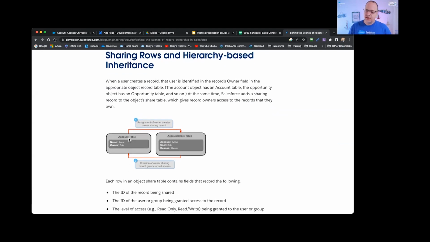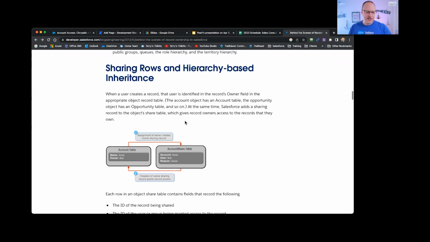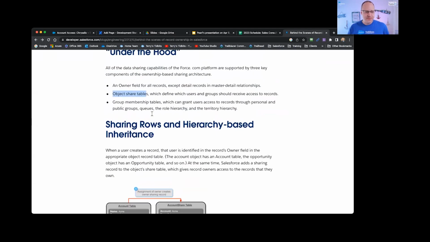So you've got your account object, which you're familiar with. Behind the scenes, there's going to be an account share object as well. Every object is going to have that scenario, with the exception of those that are children to master-detail. It's kind of cool to go look at this object sometime if you've got the ability to jump in behind the scenes and see what it's doing. And you'll see some of that as we go down here a little bit further.